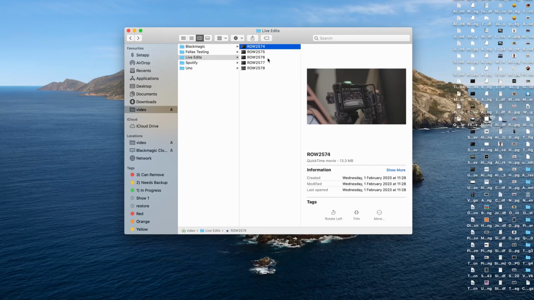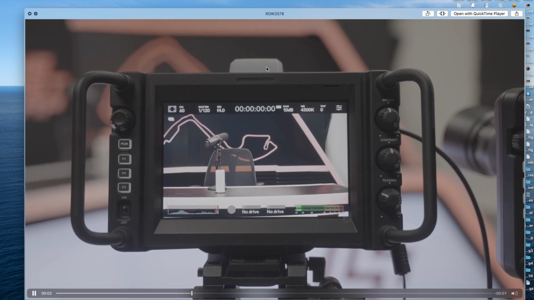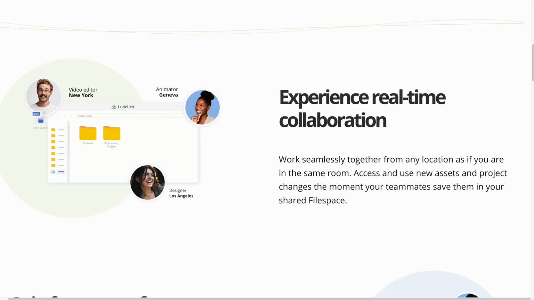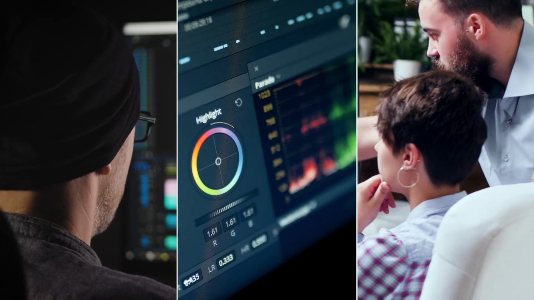Let me just emphasize that point because you don't need to download your media first just to start working. You can play your media and even start editing it directly from the cloud. And that's what really powers a lot of the workflows we're going to talk about. LucidLink revolutionizes the way you store and access your files, making collaboration simple and allowing you to access your files from anywhere in the world as if you were in the same room.